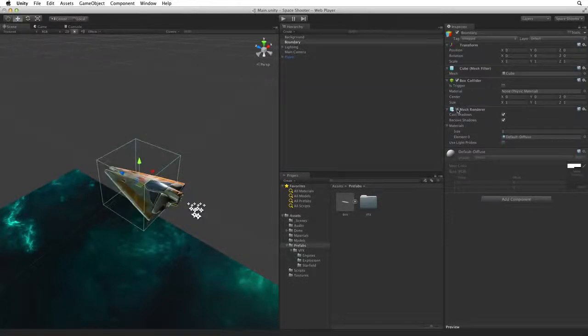If we turn the mesh renderer off, we will see the box collider in the scene. We don't want a physical collision with this box. We want this box to trigger a new action when our objects leave this box. We want this box to be a trigger collider. So on the box collider component, select isTrigger.